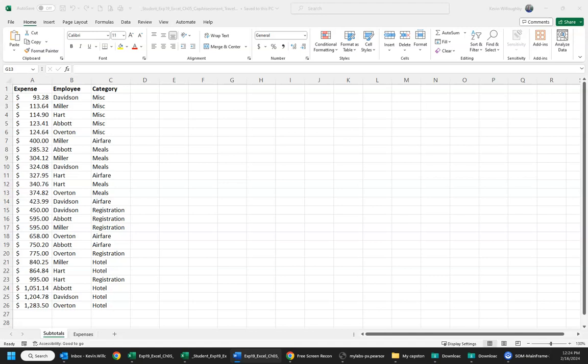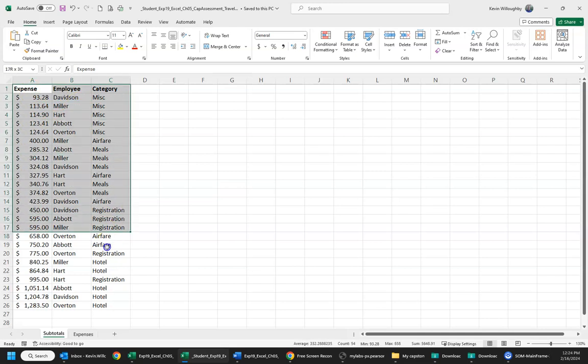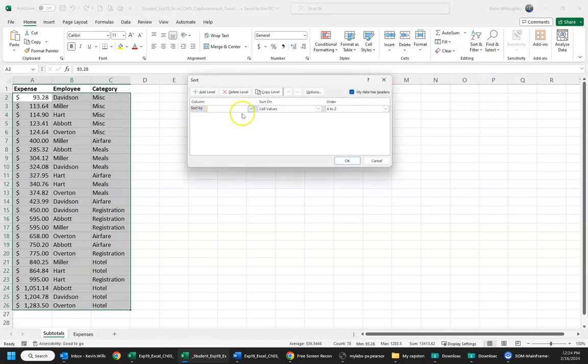Step 2. Chapter 5 is all about pivot tables. So step 2 is we're going to use a subtotal process. So we need to sort this data, highlight all the data, go into the sort and filter, custom sort, we're going to sort by employee, and level, we're going to sort by category.